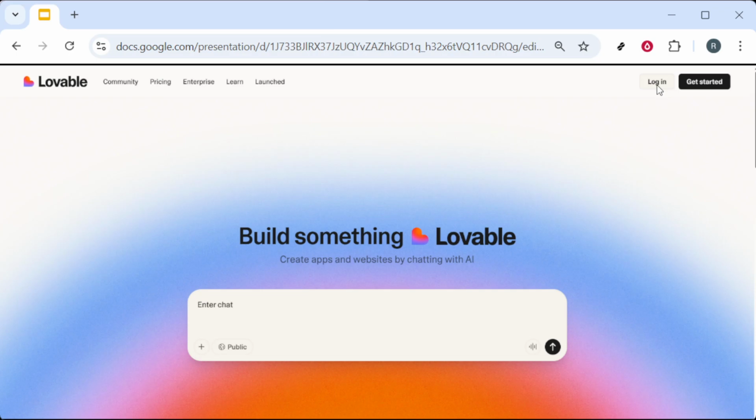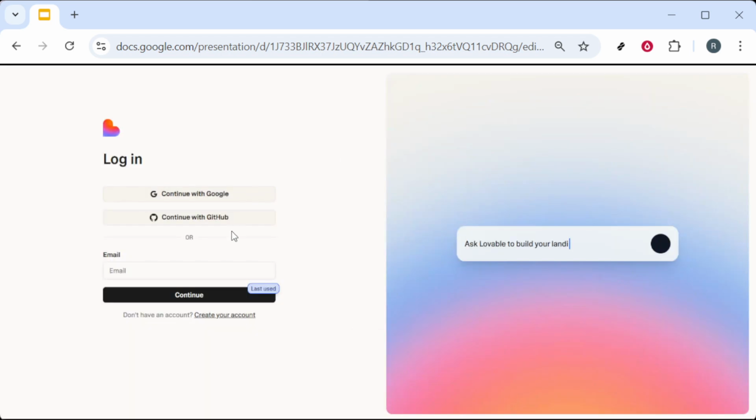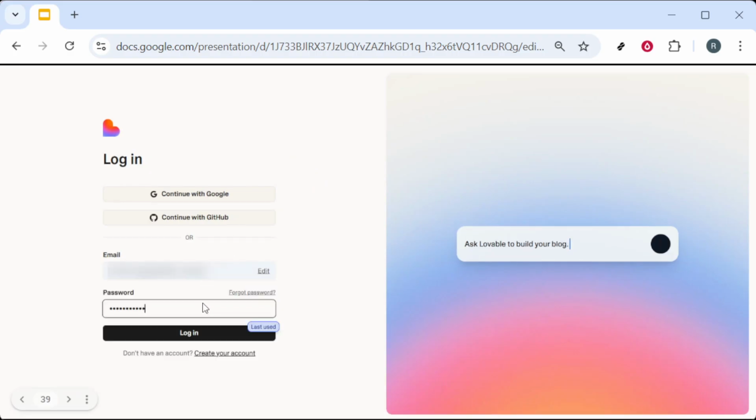On the sign-in screen, choose Continue with Email. Type the email associated with your Lovable account, then click Continue. When the password field appears, enter your password carefully. If you use a password manager, this is a good time to let it autofill to avoid typos. Click Login to finish signing in.